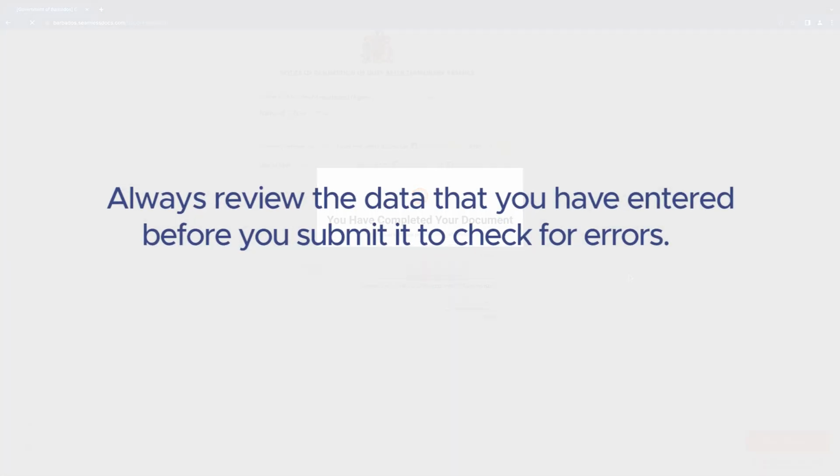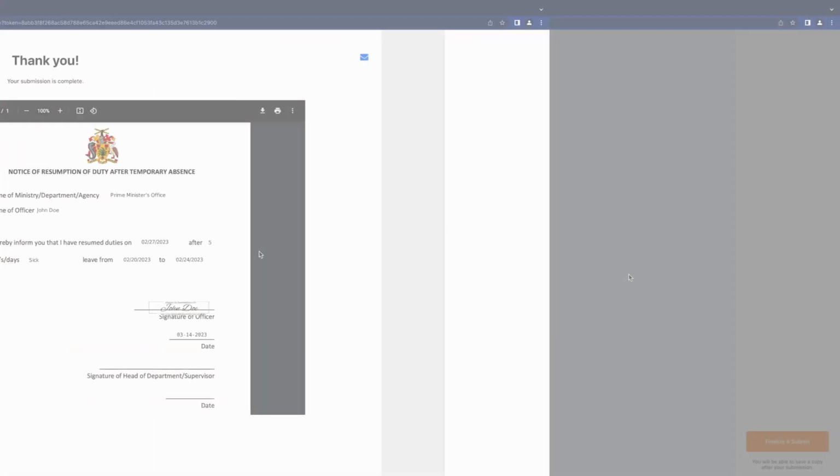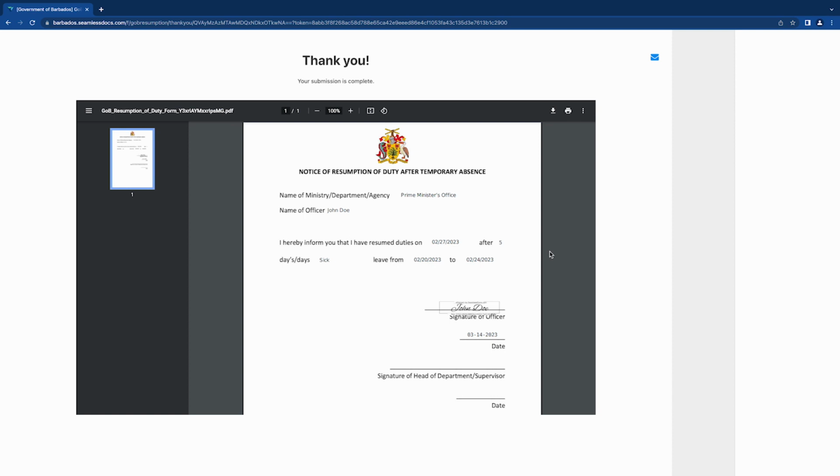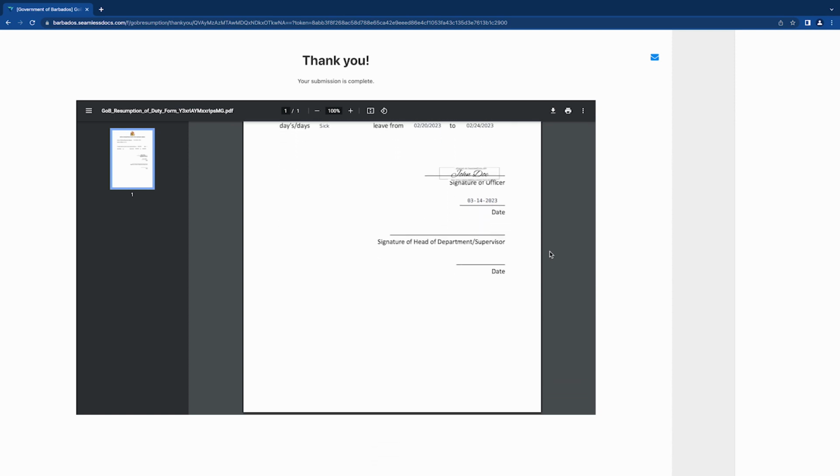Always review the data that you have entered before you submit it to check for errors. On completion, you will automatically receive an email confirmation and a PDF copy of the submitted application.